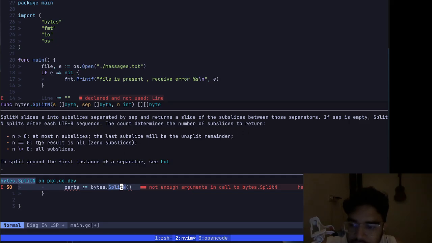So at most, if n is greater than 0, at most n subslices, the last subslice will be the unsplit remainder. Okay, the result is nil.